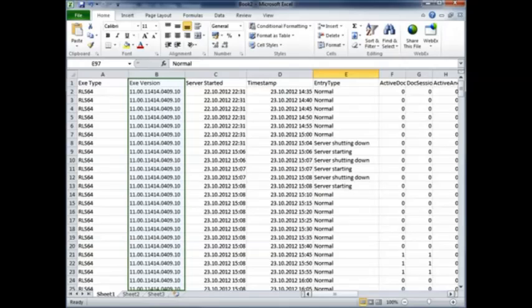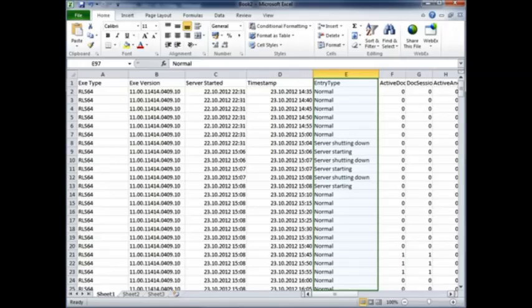This is useful to verify which exact version was running at a particular time in case there has been an upgrade or a patch installed. The fifth column, called entry type, can be used to see when the QVS was stopped and started. When restarting QVS, this field will say server shutting down, and then on the next line you'll see server starting. If you see a line server starting which was not preceded by the line server shutting down, then it indicates that the QVS was not shut down orderly, possibly a crash.